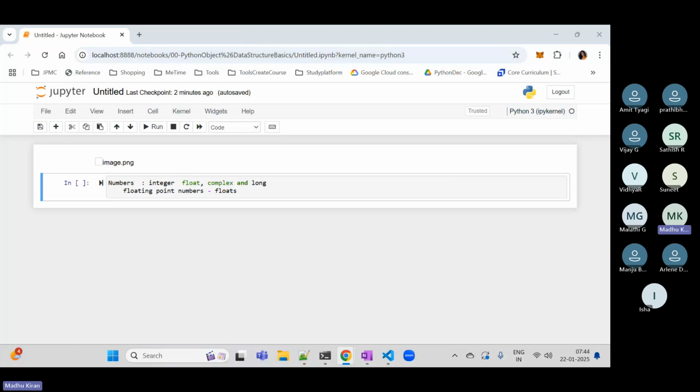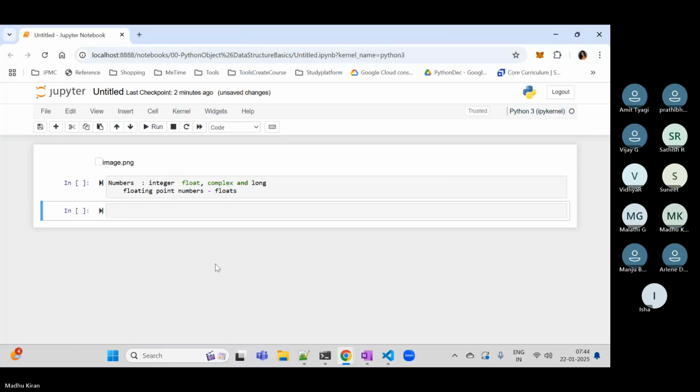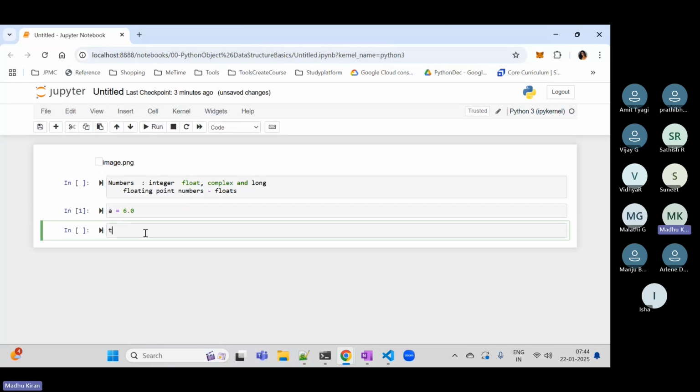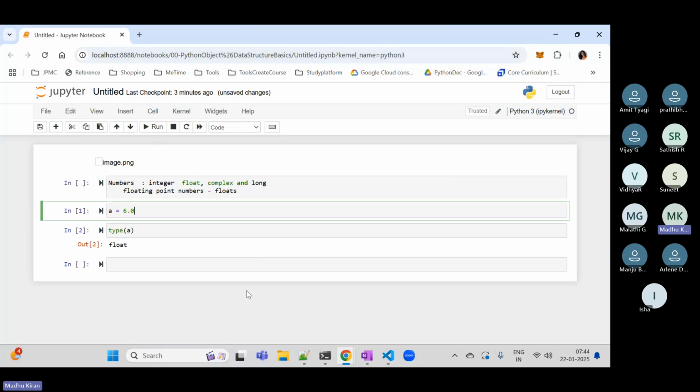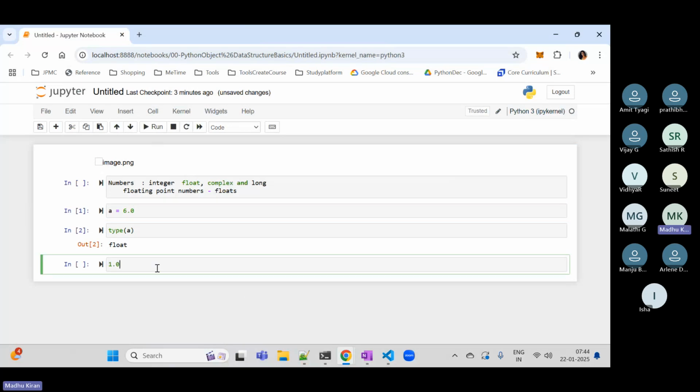Before moving on, let's see some examples. I have given a is equal to 6.0. Then type of a. It is giving me float because we have a decimal point. Now I'm going to add two numbers. We can use the addition symbol here, the plus sign.